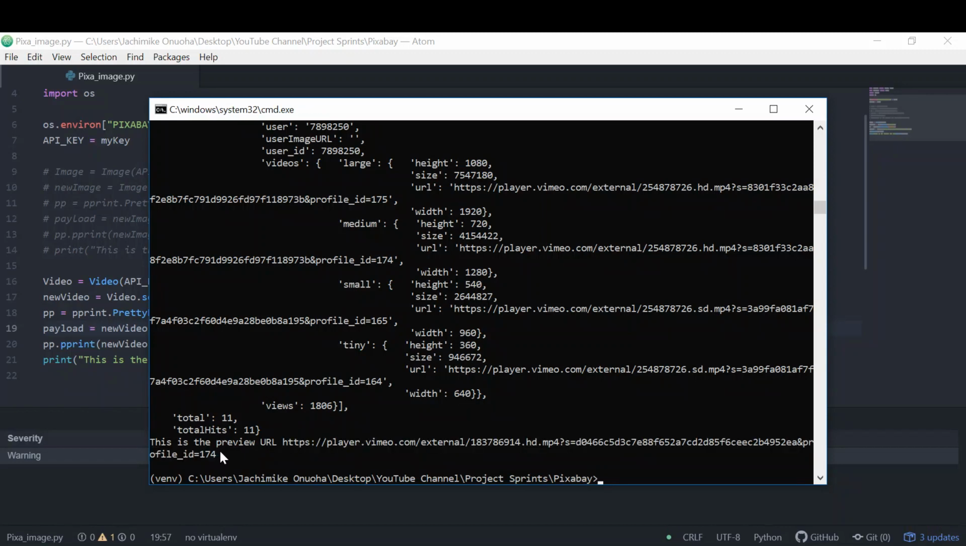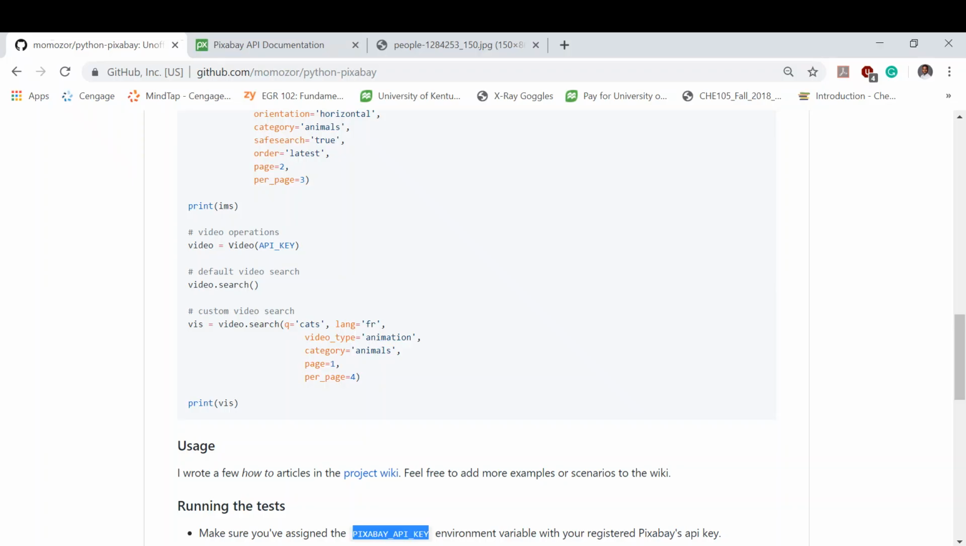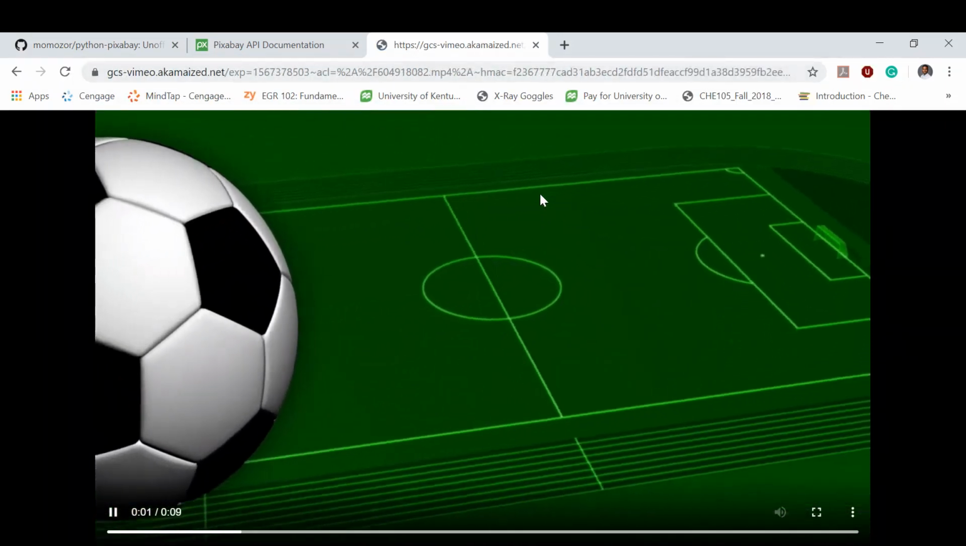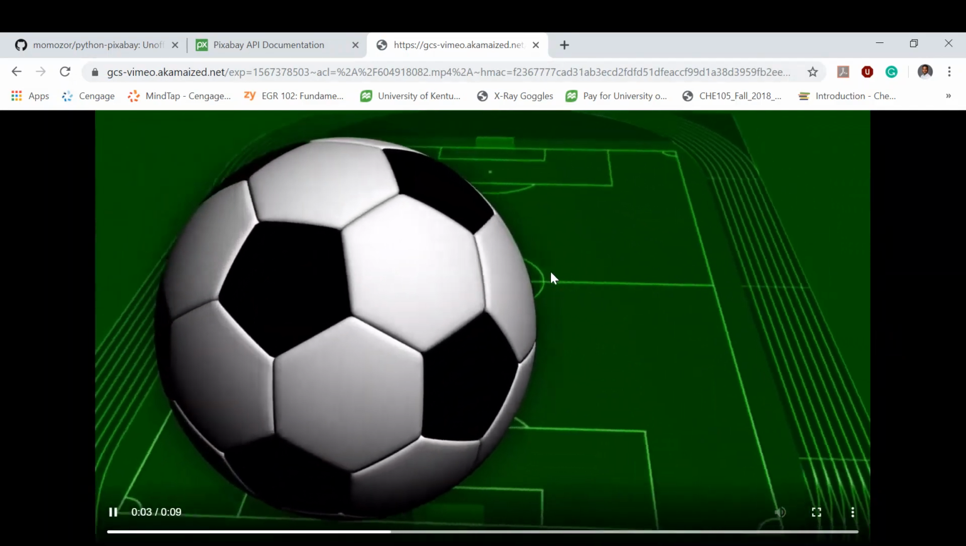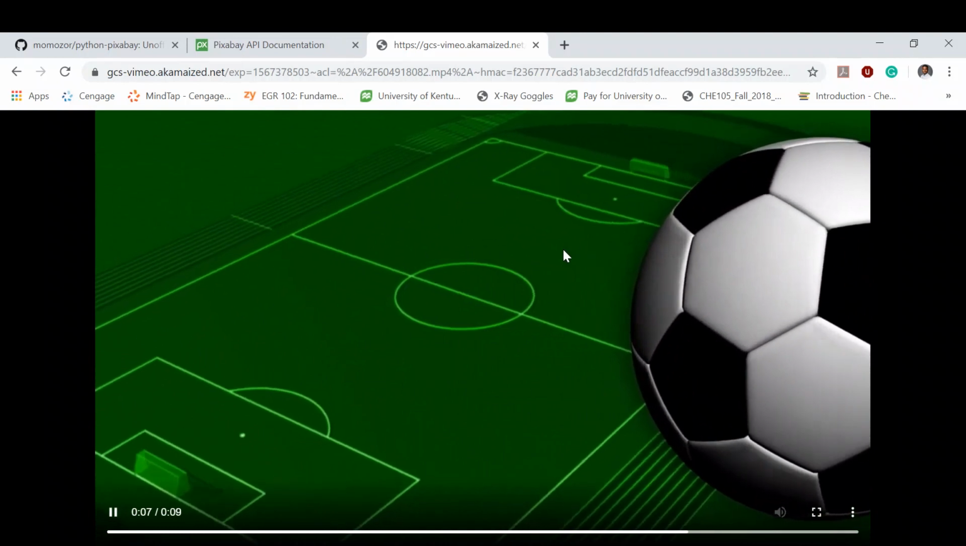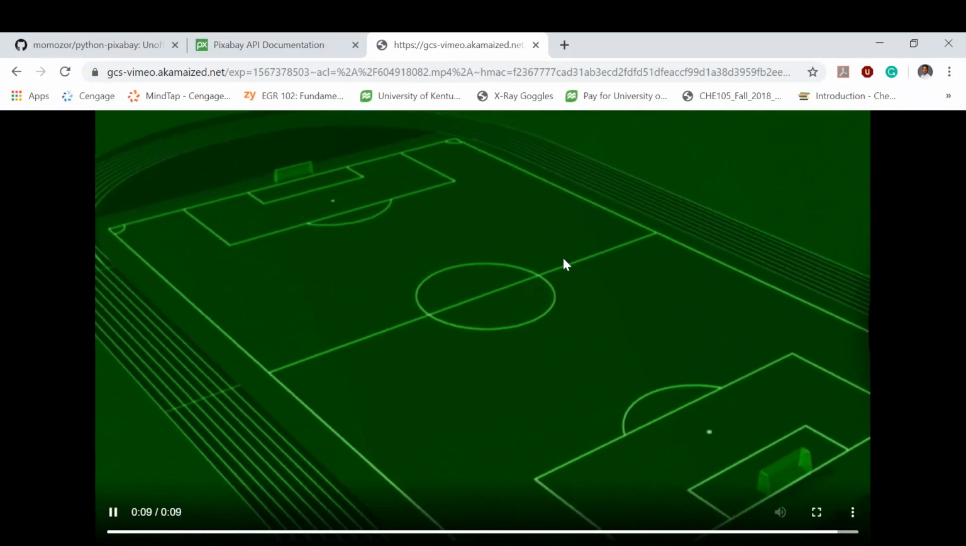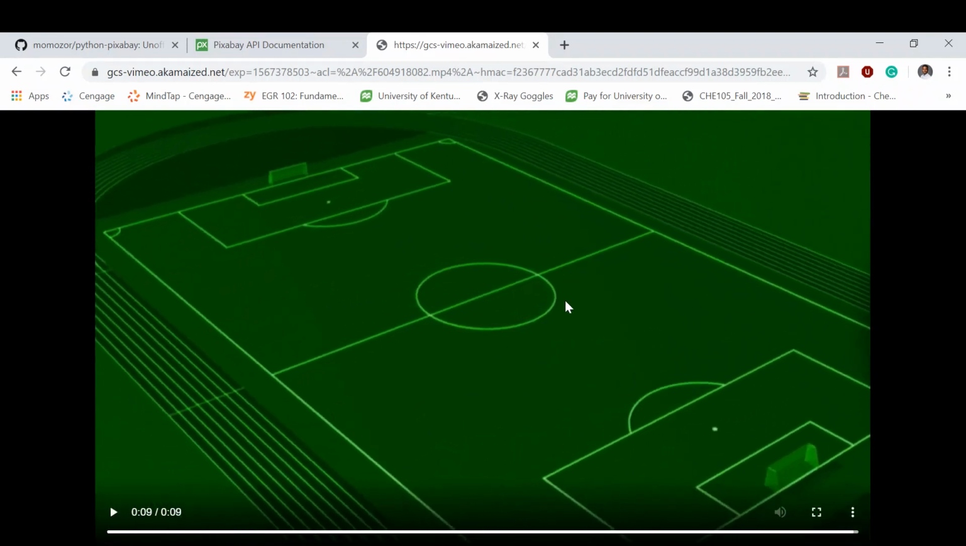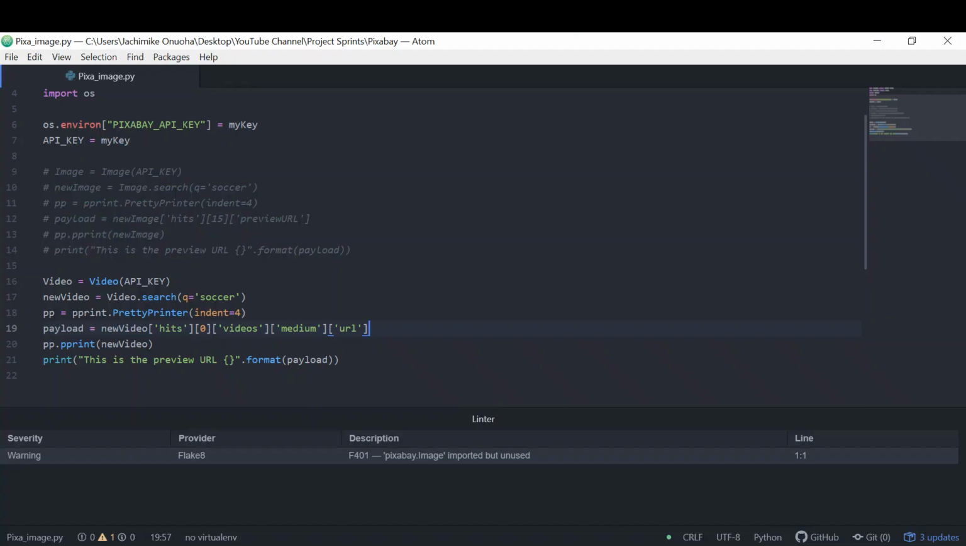So this is the URL that we got as a response to that. And let's see. Oh wow. Oh, this is really cool. It's a soccer ball over a soccer field. That's really cool. And you know what's actually interesting? We can download these images and these videos.